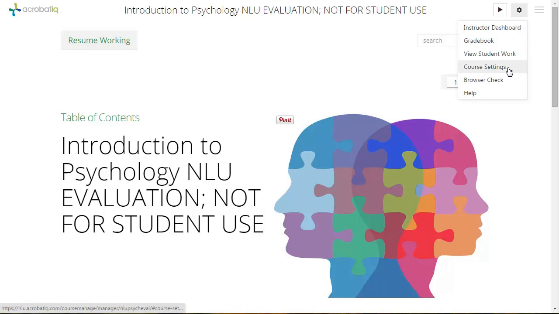Next is Course Settings. This is where you'll want to click to get started in setting up your course. You can also do a browser check or choose Help. For now, let's start with Course Settings. In Course Settings, you'll find that there's 4 tabs. The first tab is going to be the Course Settings tab.